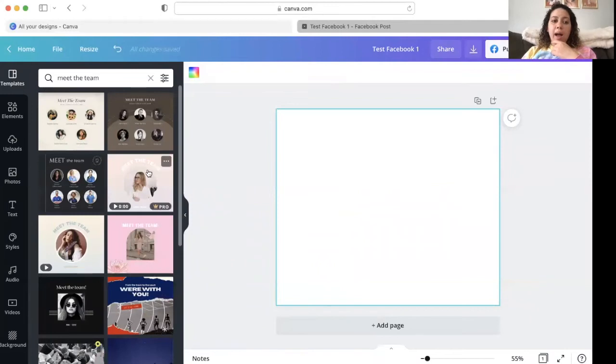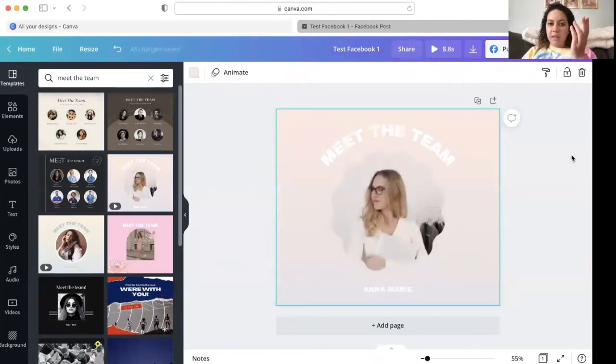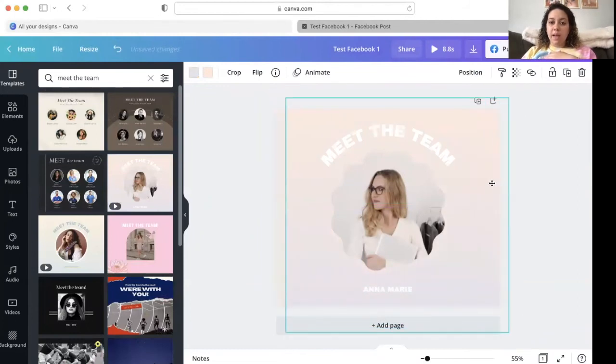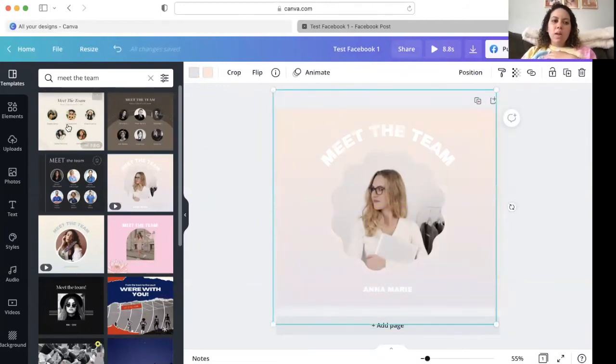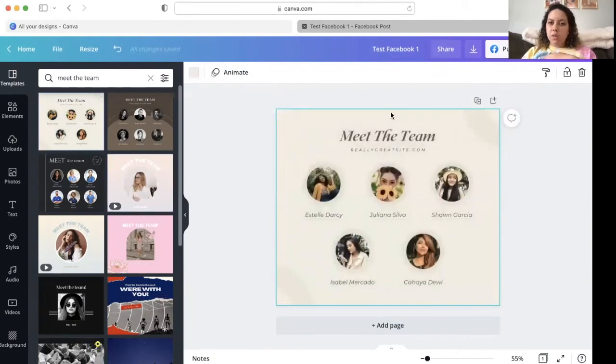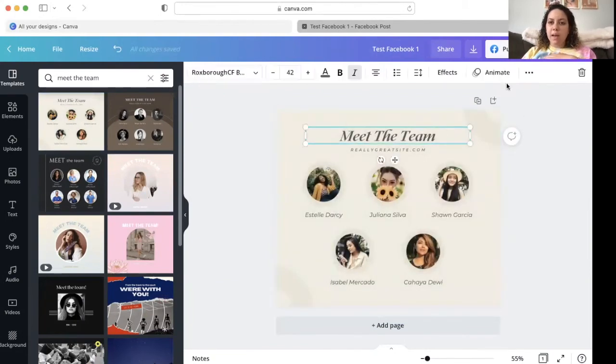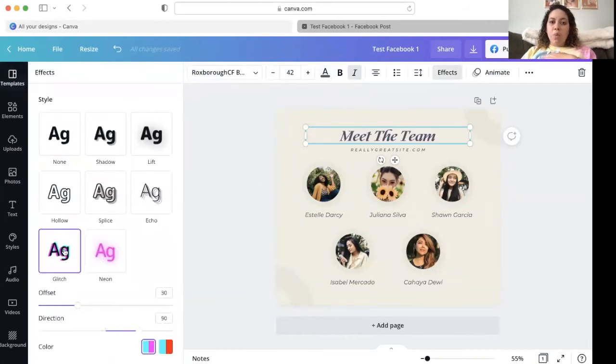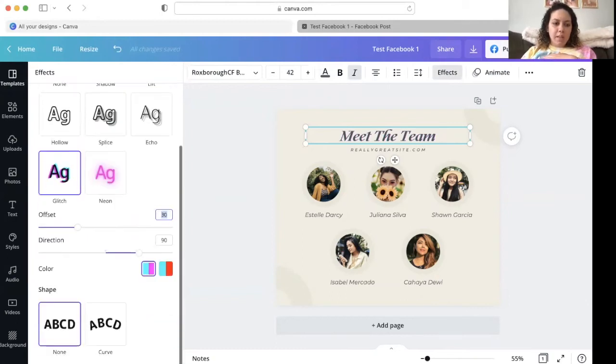Let's say you got a new hire, your business is going well, you're expanding your team. You can take this template and you can customize it, right? So you could take any one of these templates. You could take this one here, you could take the other one, and you can customize different elements up here in the toolbar, whether it's text, the color of the text, the weight of the text, the effects on the text, like if I wanted to make it neon, if I wanted to, you know, make it glitch, if I wanted to curve it, you have the ability to do that too.